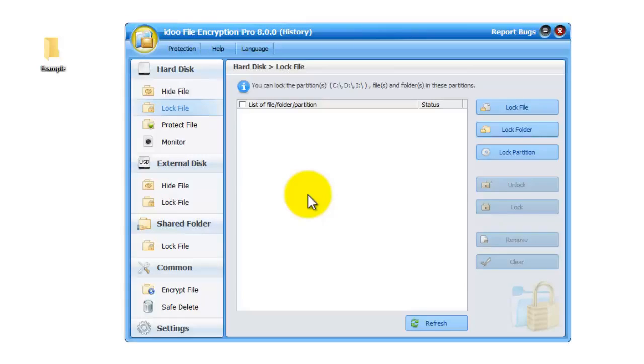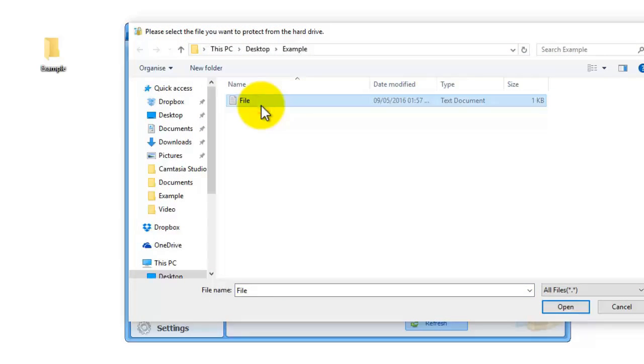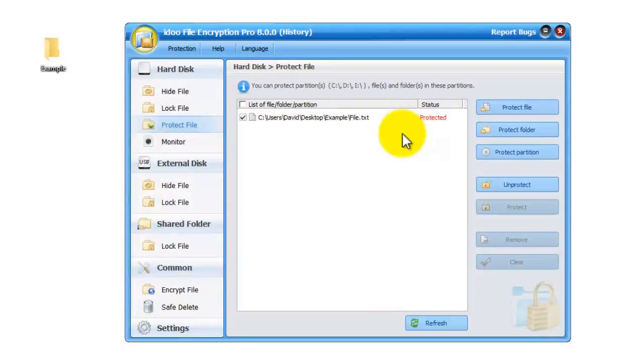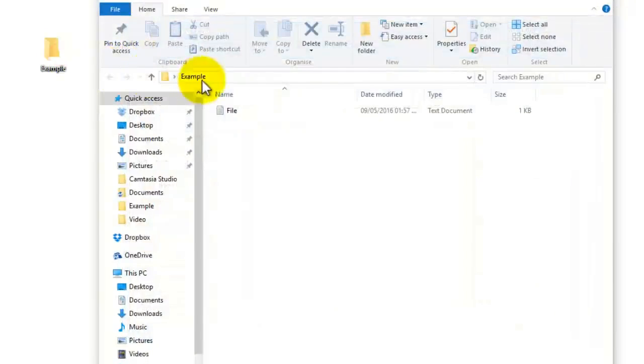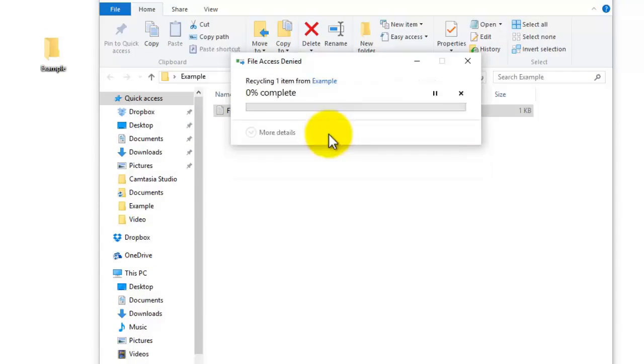Okay, now we're going to have a look at protecting files and folders. This is useful if you don't want your files deleted. So click on Protect File and then click on the Protect File button, and again navigate to the folder where the file is, click on the file and go to Open. So that's now protected, and I can demonstrate if I try to delete this file, it now won't let us.